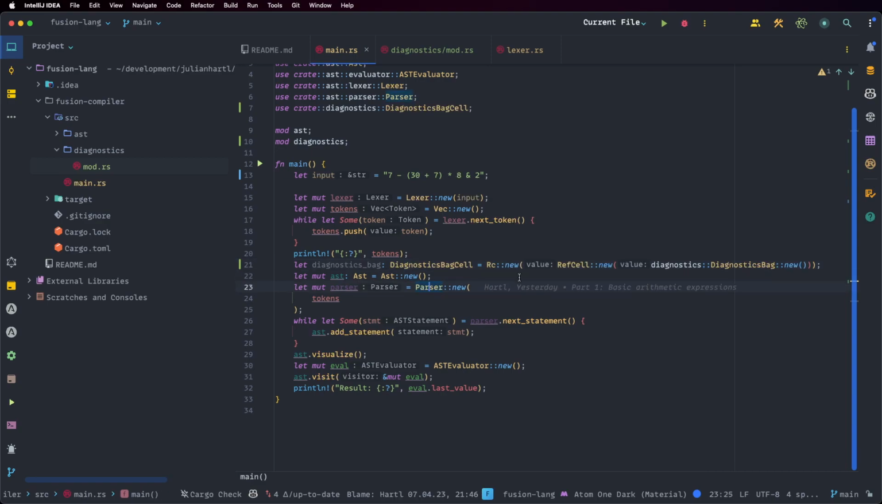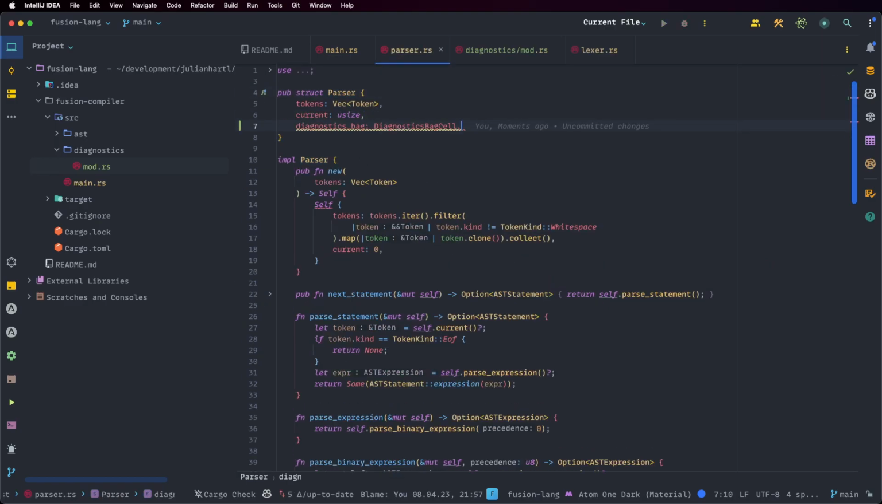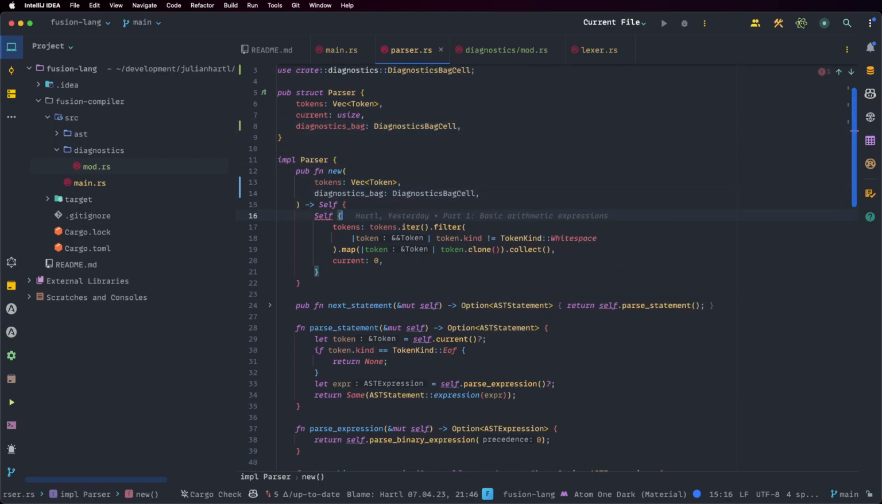And yep. So what can we do with that? We'll probably need to pass it to our parser. So this parser will need a diagnostics bag, which will be passed in a constructor.